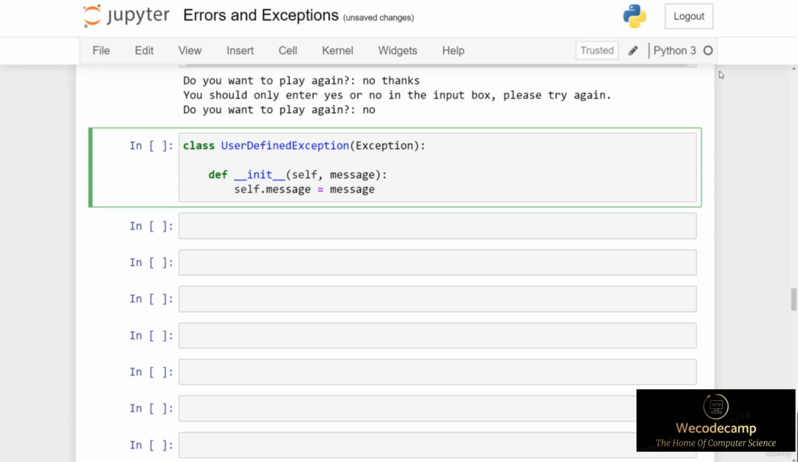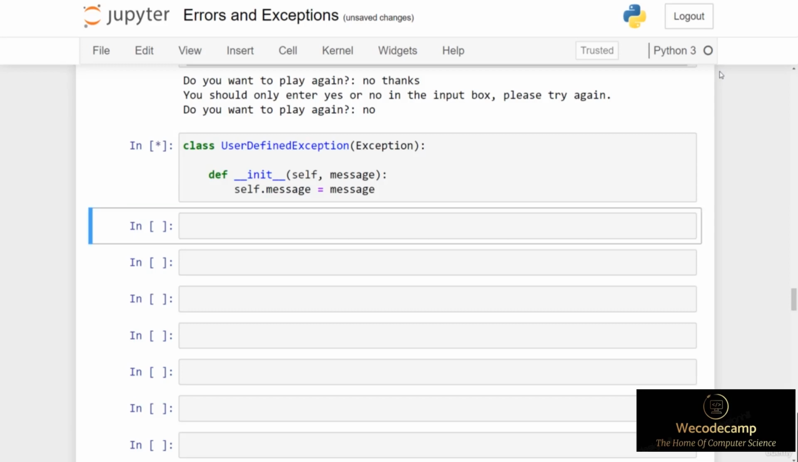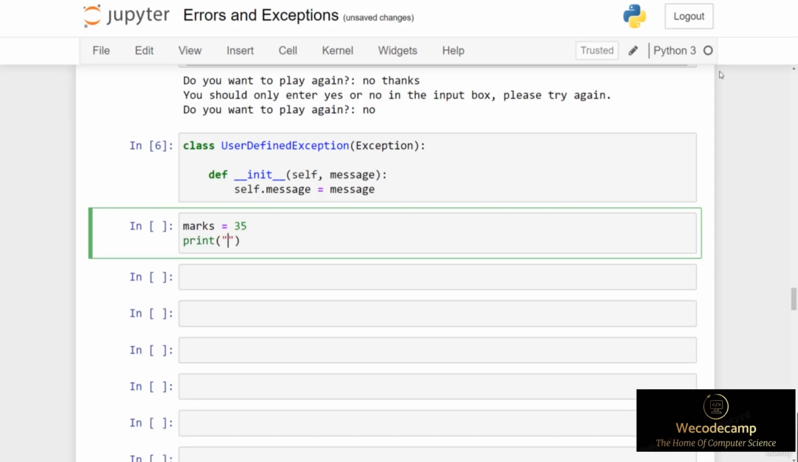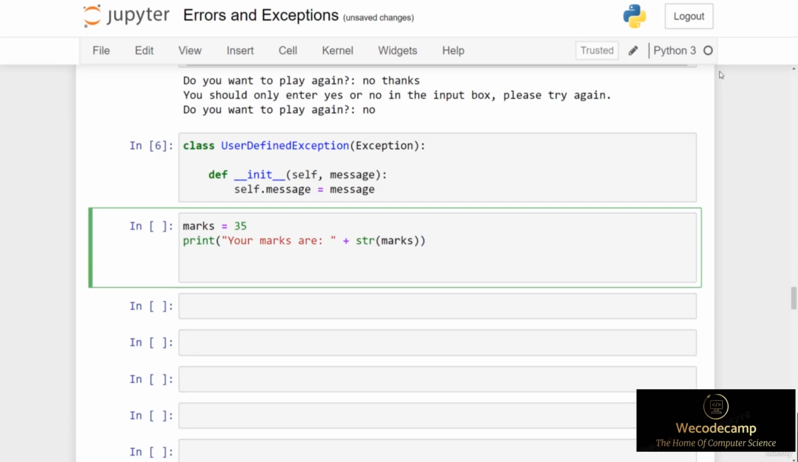We can now use this class in our code. So if I first of all set a variable called marks and set this equal to the integer 35, I could then print to the screen, "Your marks are: ". I can then concatenate a string representation of the integer that's stored in marks, i.e. the number 35. I can now have a conditional statement that checks to see if marks is less than 36.